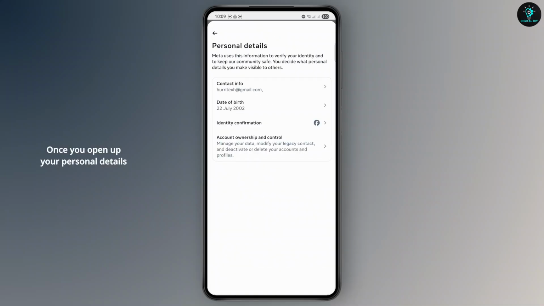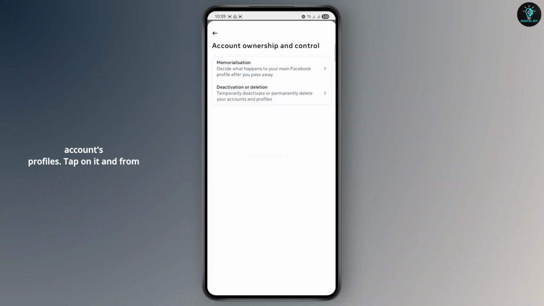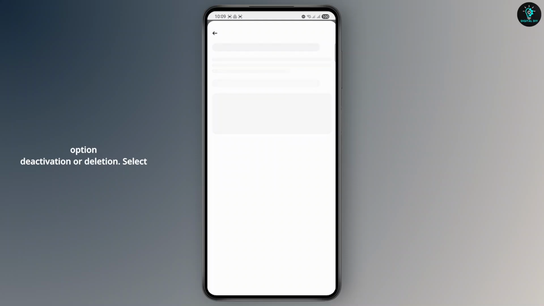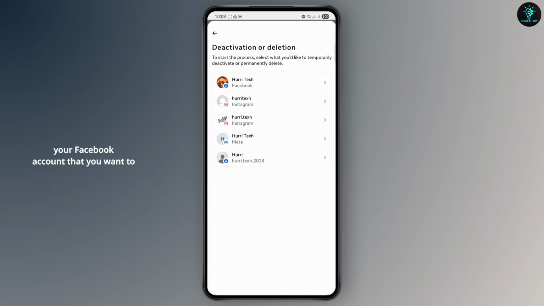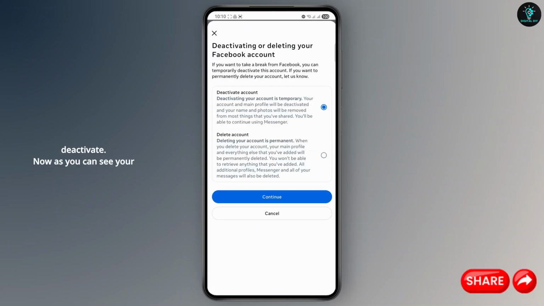Once you open up your personal details, on the bottom option, you'll have account ownership and control, where you can manage your data, modify your legacy contact, and deactivate or delete your account's profiles. Tap on it. And from this option, you can select the second option, deactivation or deletion. Select your Facebook account that you want to deactivate.